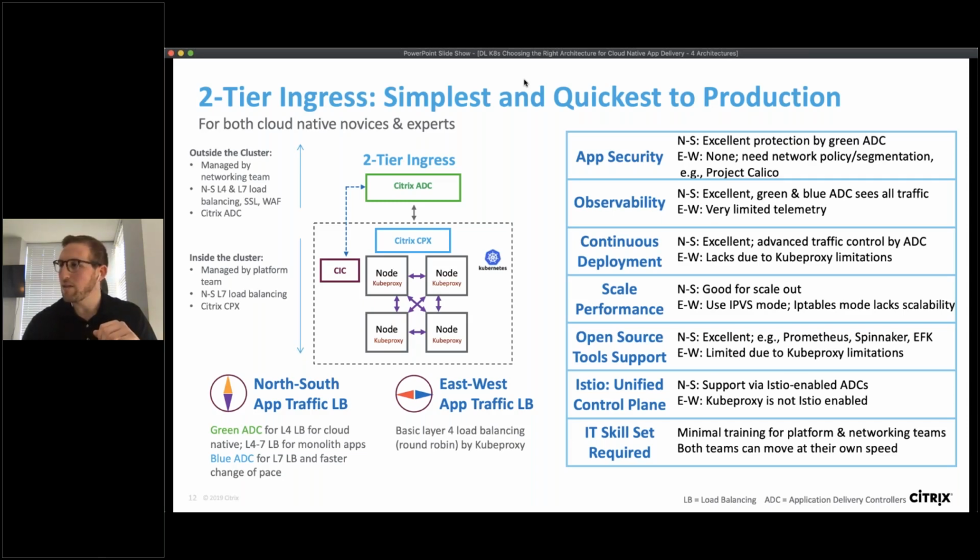I'm going to pause here and check out some questions. Any questions on two-tier ingress before we move on to the next architecture?